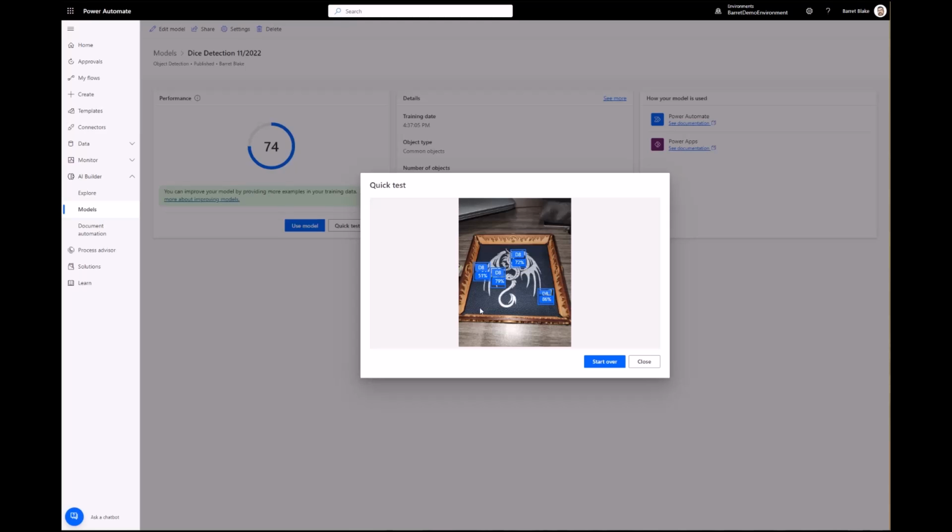So in this particular case, it identified these all as D8s, which is wrong. So it got 2 of them right, and it got 2 of them wrong. So again, it depends on how well you train your model. It depends on how many images you have, how much variety, like I said, different lighting, different backgrounds, different color schemes, if the objects have different colors. The more that you do that, the better your image detection will be.